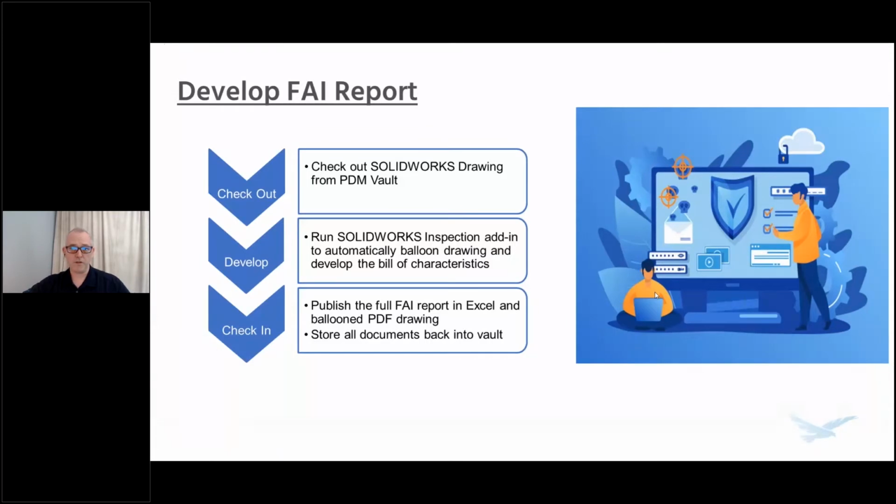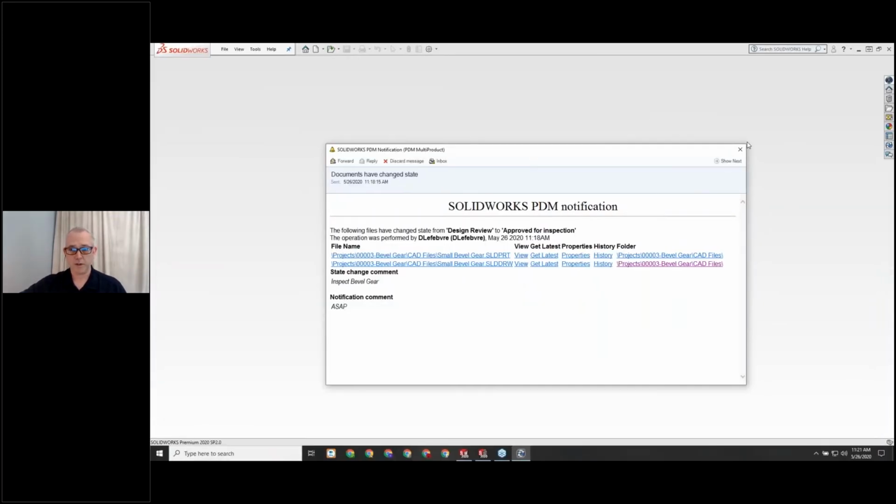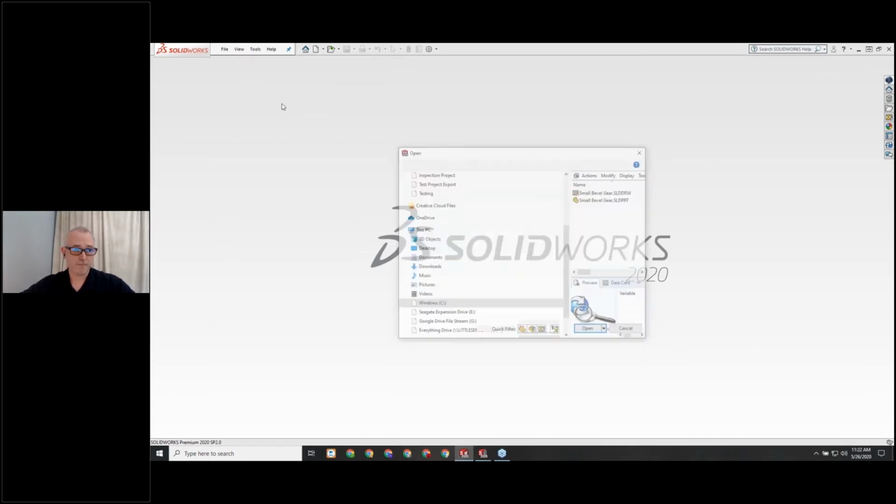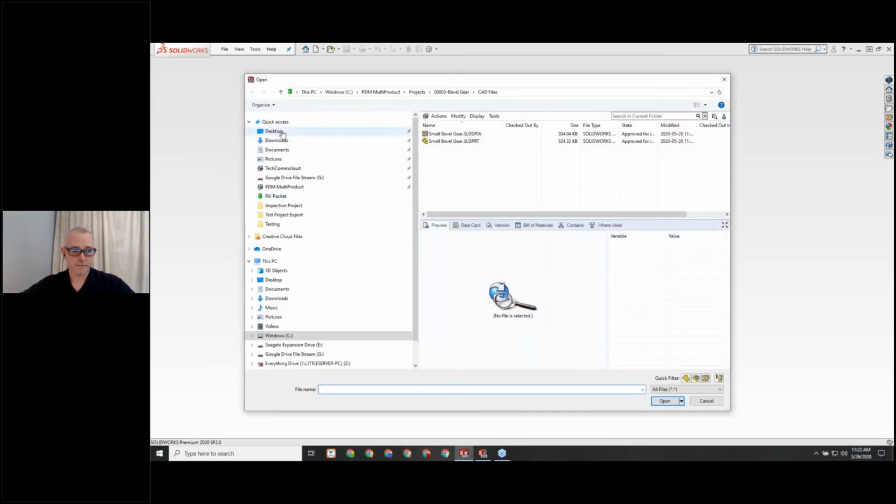So switching over to SOLIDWORKS, I got my notification. It's ready to start this process. What I'm going to do is open this up and go ahead and log into the vault. Same structure that David had. And I'm going to check out that drawing.